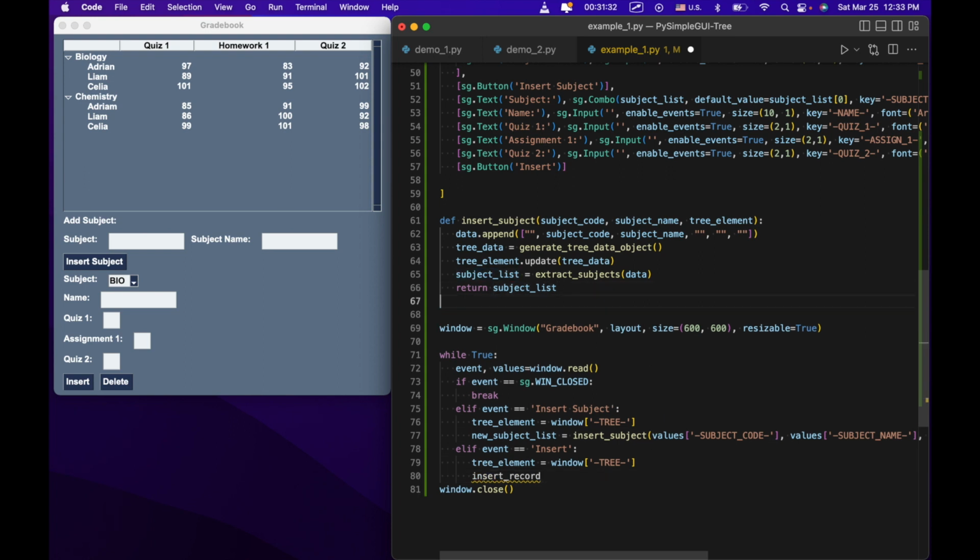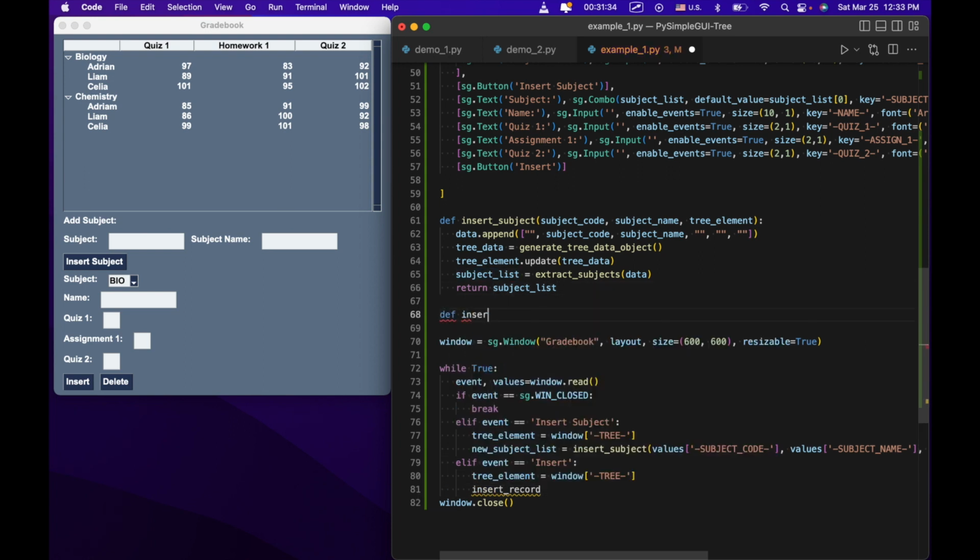And I'm going to create that right up here. So I'm going to say def insert record. And insert record is going to have a few inputs. It's going to have subject, which is going to be represented by the subject code. So I guess we'll call it subject code. A name, scores. So the name of the person, so that's going to be this right here. Scores, which is going to be an array with all of their scores. And then, of course, the tree element, so we can go ahead and update that.